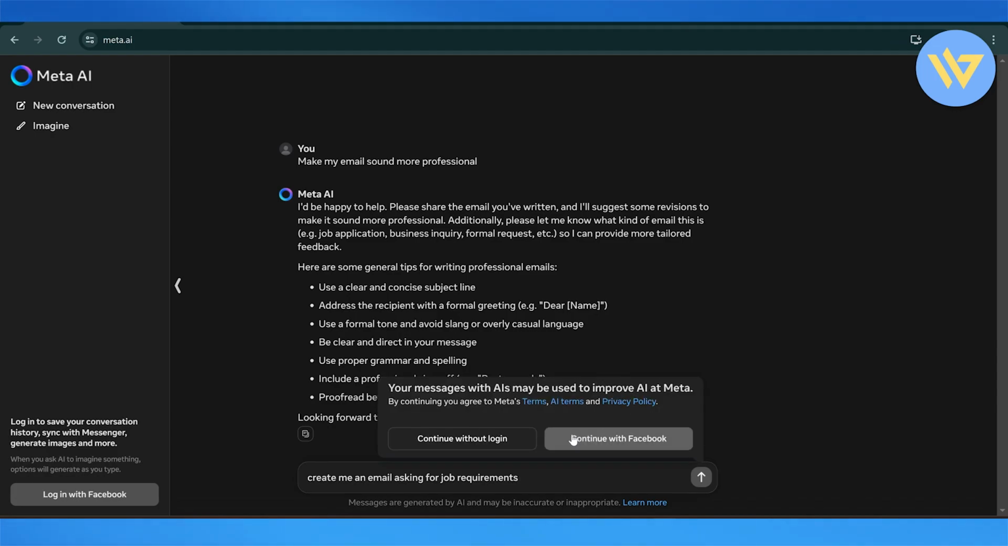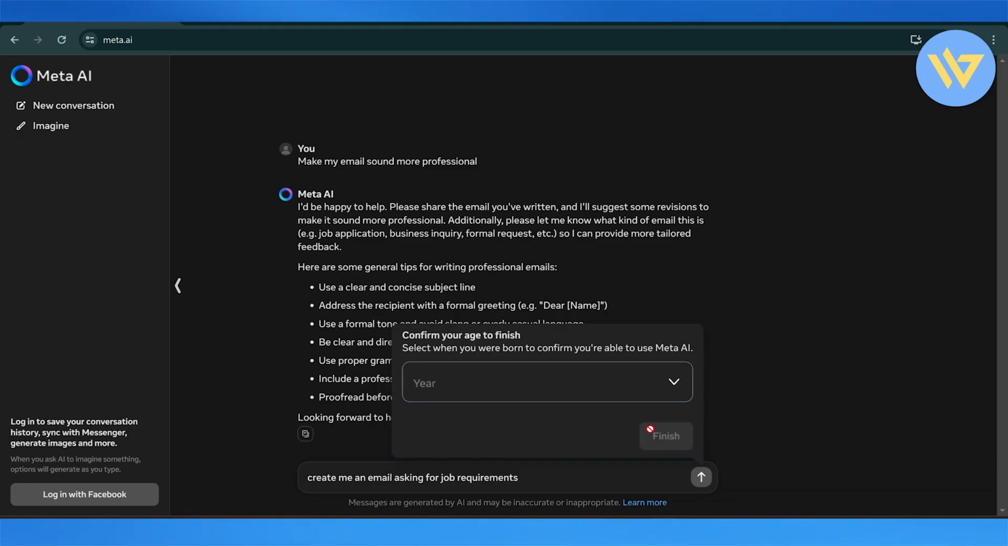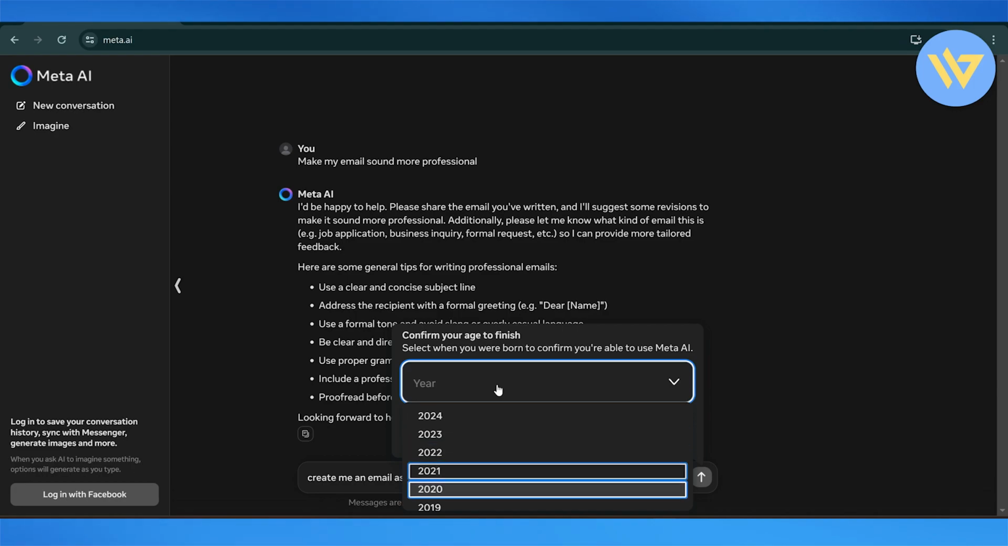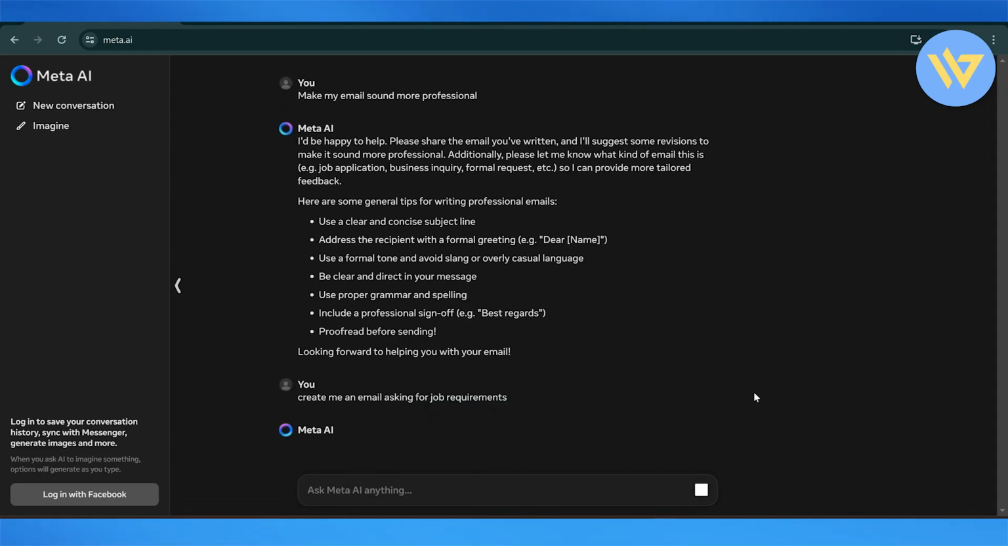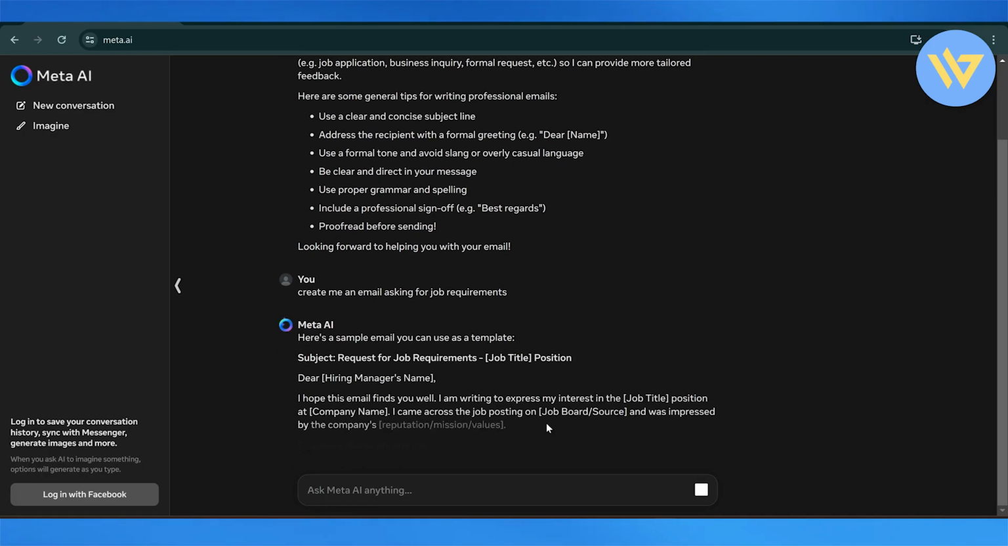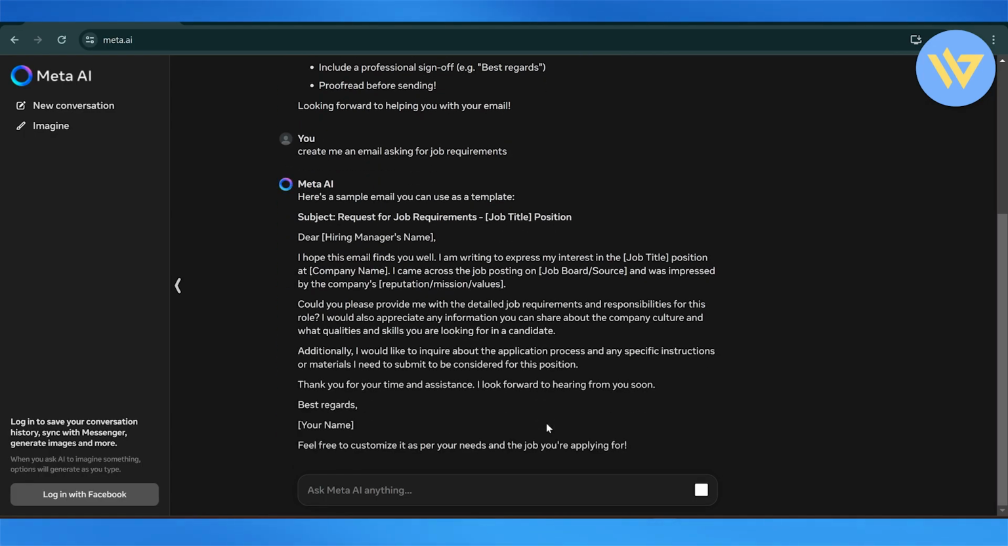You can see, once again, you can choose to do that by logging in or logging out, because once you log in, your prompts may be used to improve AI at Meta as well. So let's just continue without logging in. We need to confirm our age before they finish this up. Let's just quickly do that, and let's go ahead. So you're going to wait for Meta AI to give you a basic sample template that you can use.